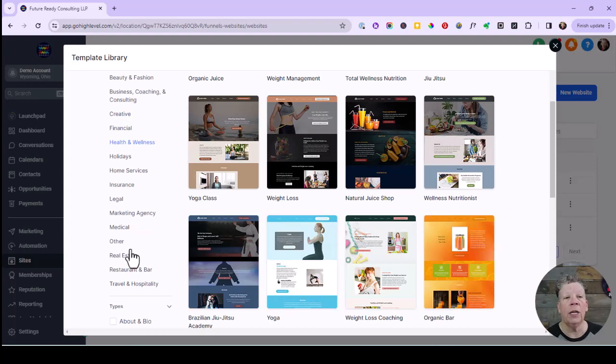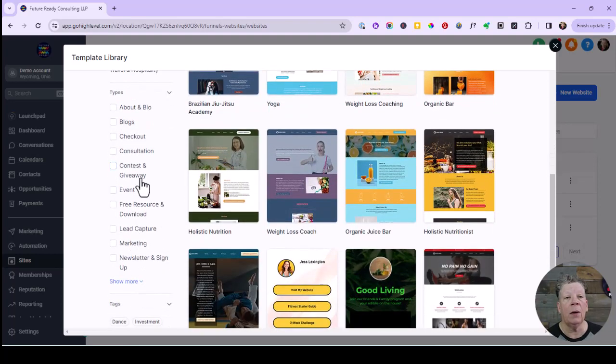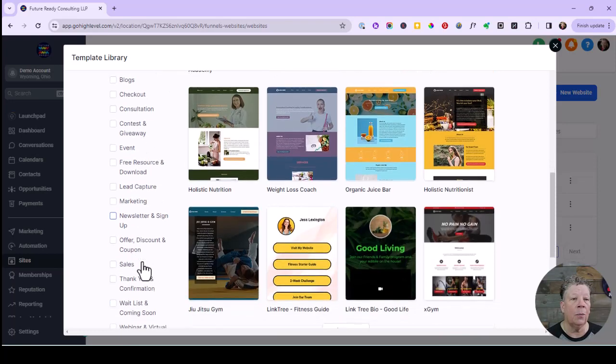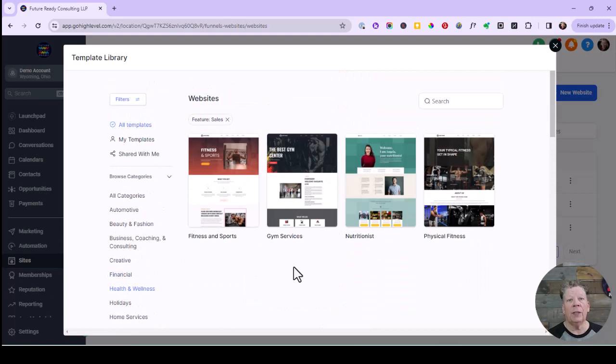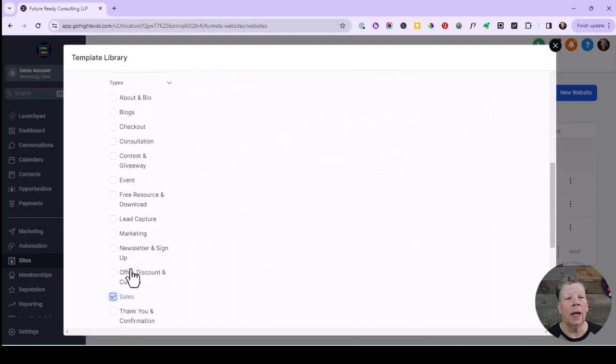Use your imagination. You can also come down here and figure out what type of store you need, whether you need offers, discounts, and coupons, whether you have sales. If we click on sales, we go back up to the top. We have fitness and sports. We have gym services, nutritionist, physical fitness. So any of these service areas, you could start with one of these. Let's get out of sales.